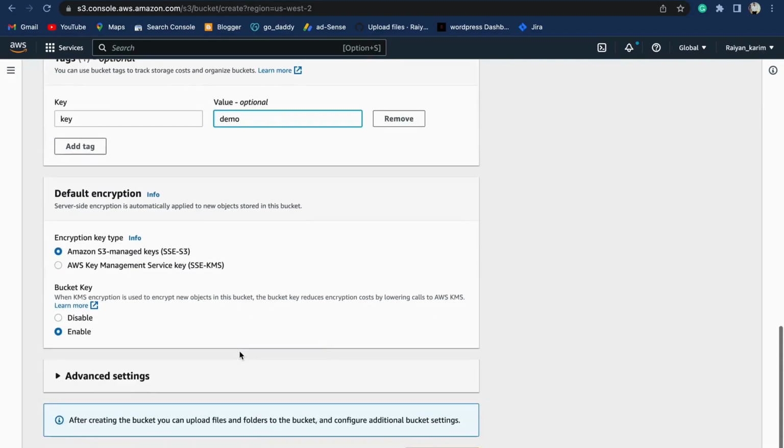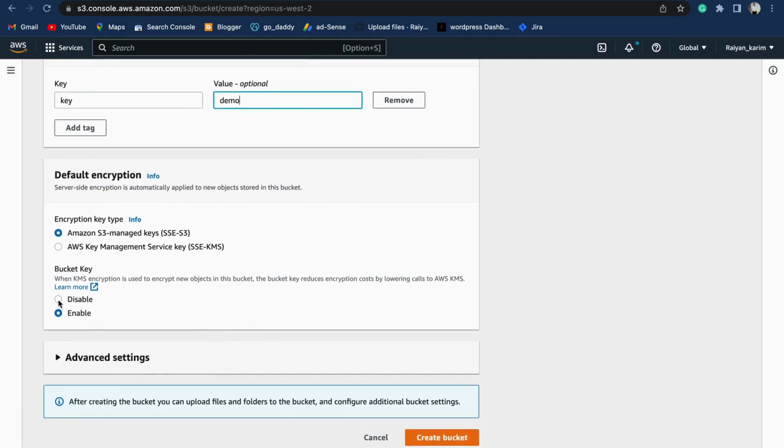Now coming to the next configuration, default encryption. Earlier we had a choice of whether to choose server-side encryption or not. But AWS has now made it compulsory to have server-side encryption. You can choose server-side encryption with S3 keys or KMS encryption, which is Key Management Service. As of now, we are choosing SSE-S3 encryption. Bucket key, we are disabling it. Let's go ahead and click on Create bucket.